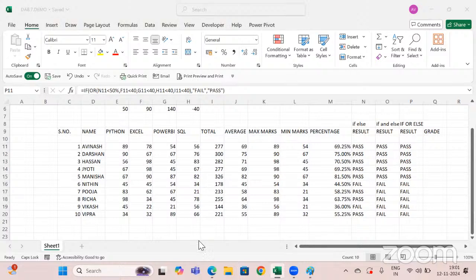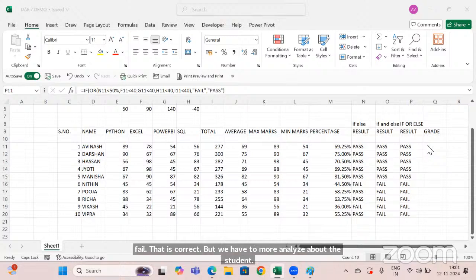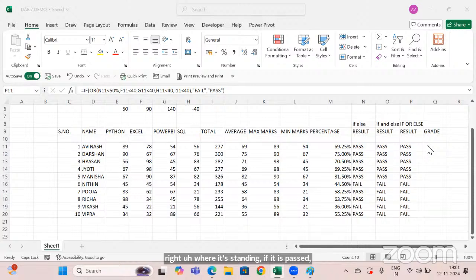Everyone understood? Okay, then let's move to the grade. Now what we have done is analyze pass and fail. That is correct. But we have to analyze the student more, right? Where the student is standing, if passed, then how good they are, in which subjects, or whether they are overall good. So declaring the grades will give us a clearer view of the student's performance. So we can declare the grades.